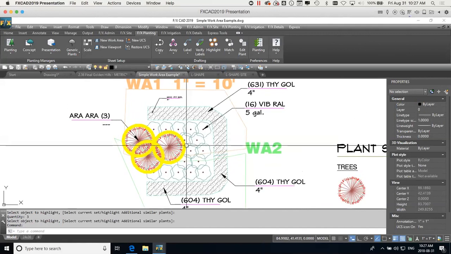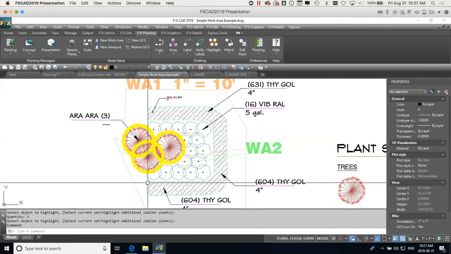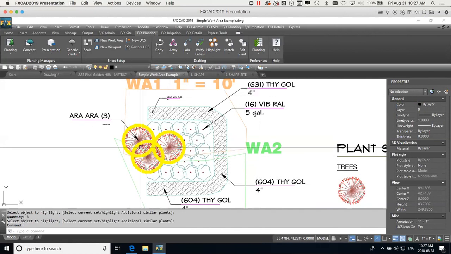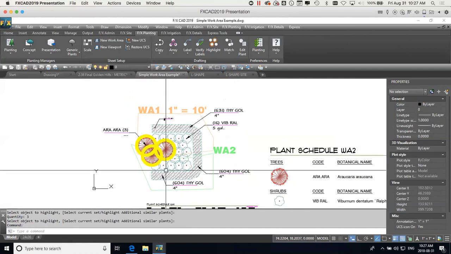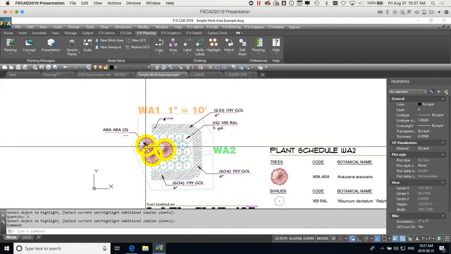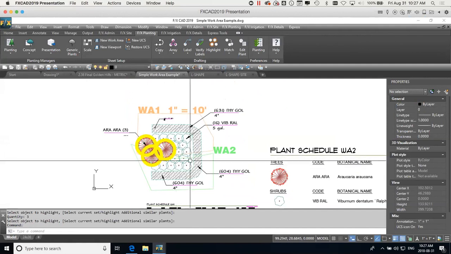If it crosses a work area twice, like this one bounces off and crosses, or this one bounces this way, crosses this one twice, it knows it's not inside of it. Or if it doesn't cross it at all, it knows it's not inside of it. So that's how that logic is working, and the things you need to be aware of while you're working with it.